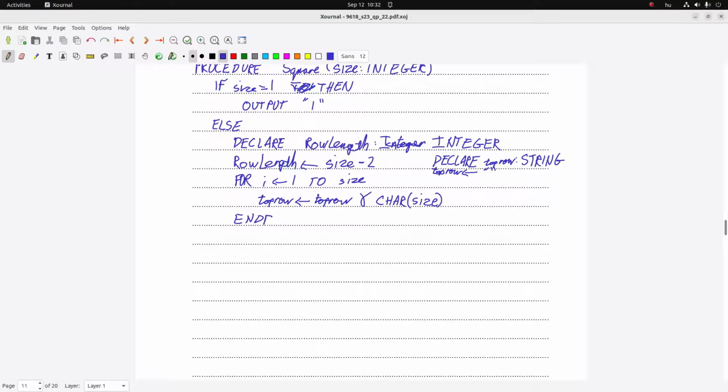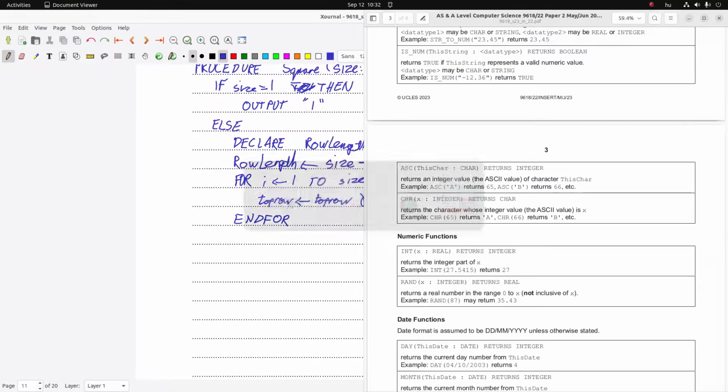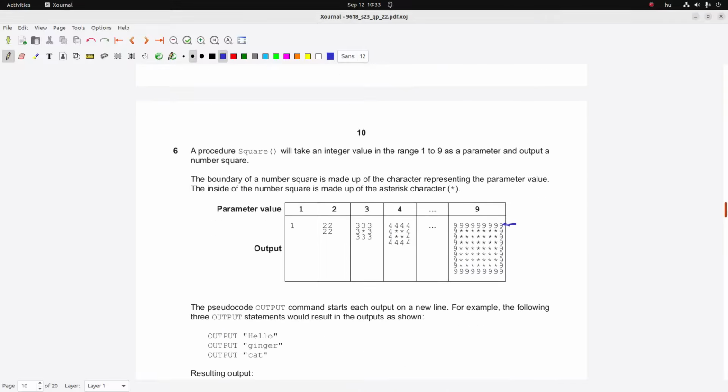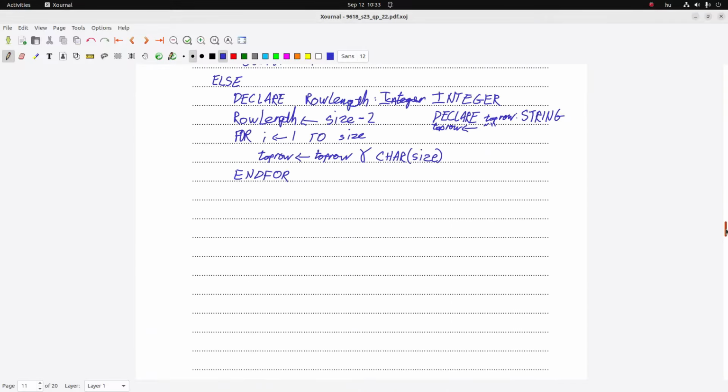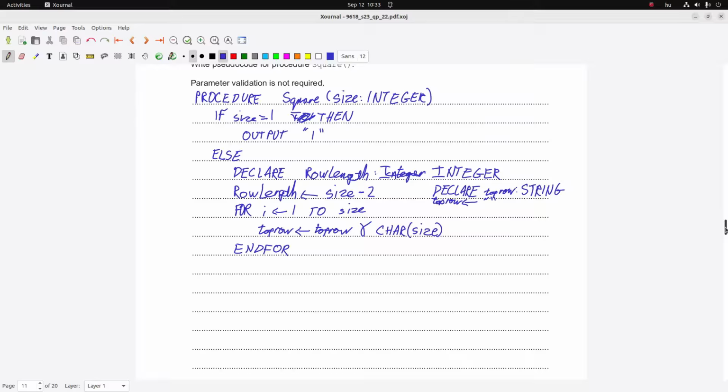which is also good for the bottom row. Right? Top row and bottom row are the exact same thing if you look at the question. And once we have the top row, we can output top row. Output top row.